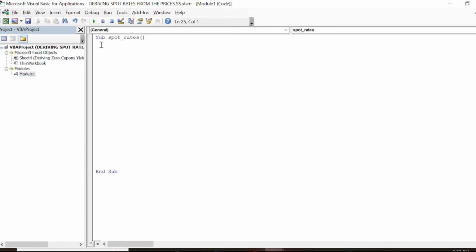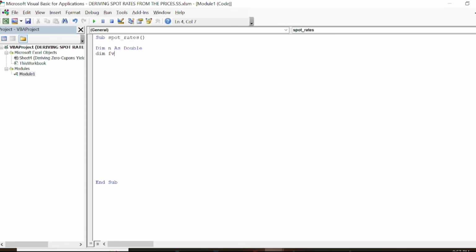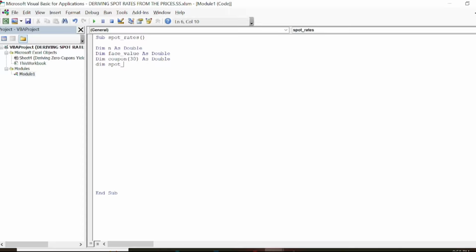So think of VBA as a tool that reads coupon values and bond prices from Excel and then computes the spot interest rate for each year. So we'll start our coding in module 1. Very first step, we'll declare the variables, that is the number of years and face value of the bond, coupon rates for each year, prices of the bonds, and spot interest rates calculated for each year.